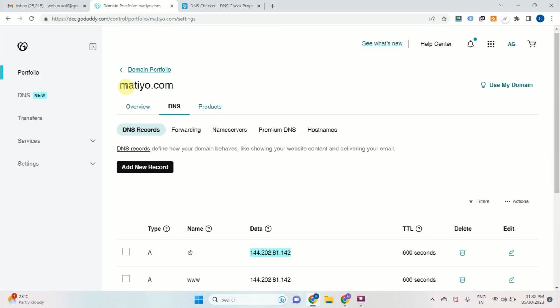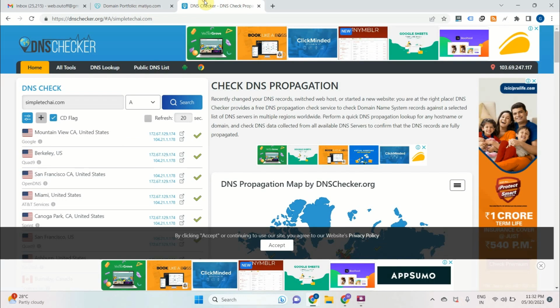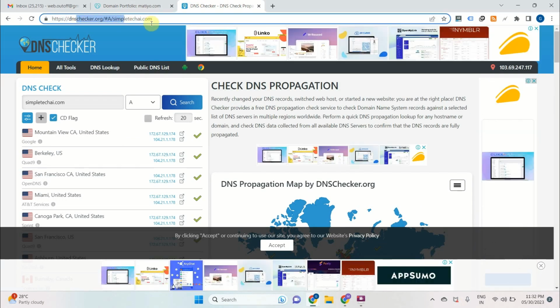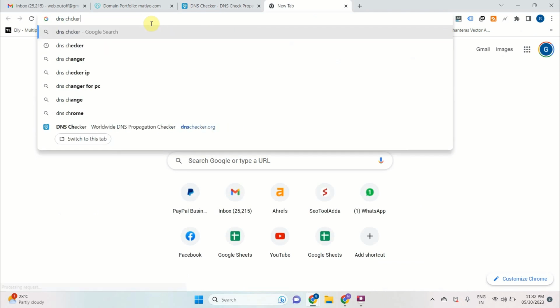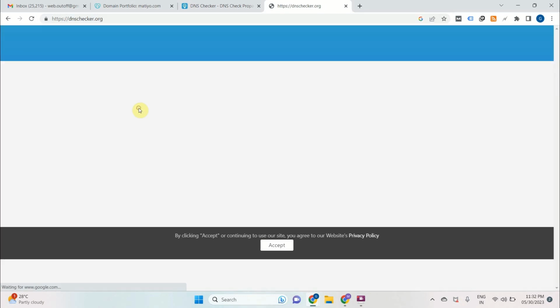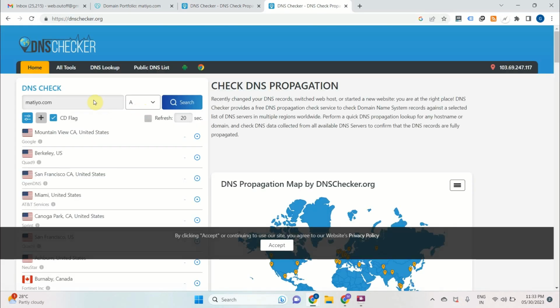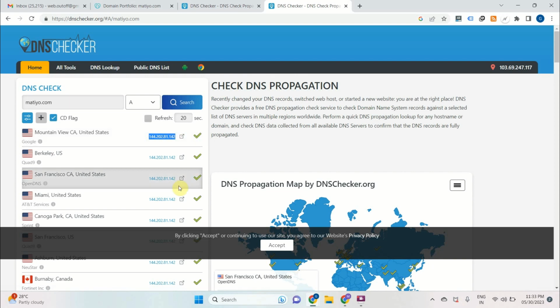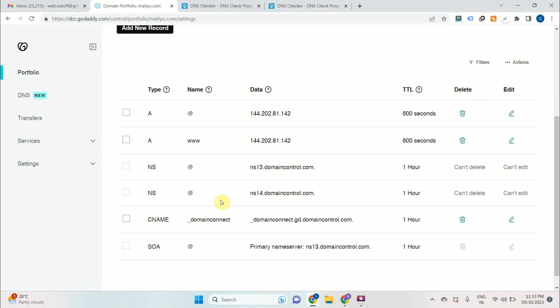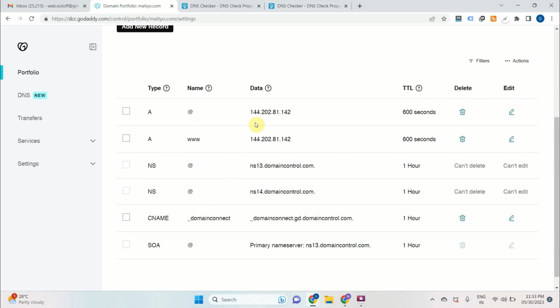So you just need to copy your domain name and go to dnschecker.org. You can check on Google as well, DNS checker. Then put the domain name here and it should be an A record. Click on search. Now you can check the IP addresses are working fine. Now let's go on to our domain. Everything is done here.